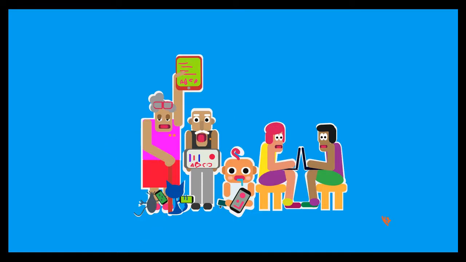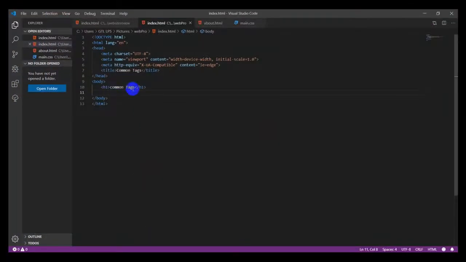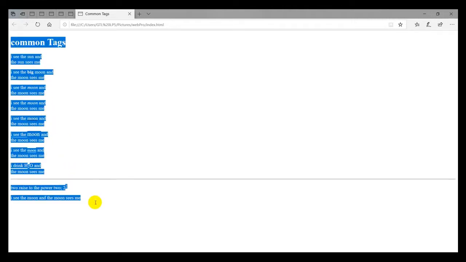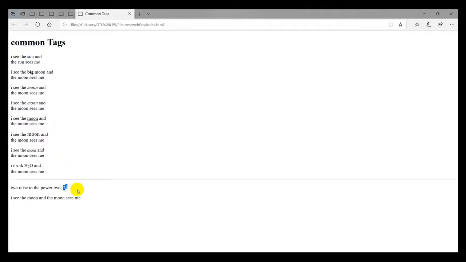Let's start. I have my H1 as common tags. Let's see what we have here. We are going to be doing something like the superscript, subscript, underlining, making something bold, something italicized, and then slanted. Italicized, underlined, and the likes.